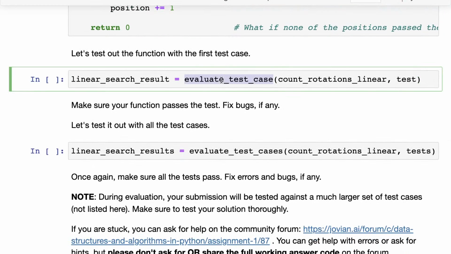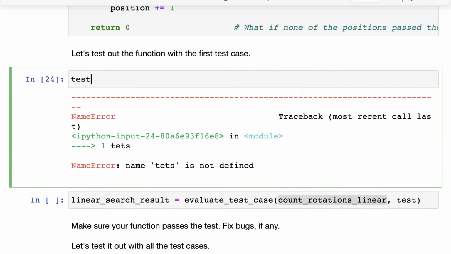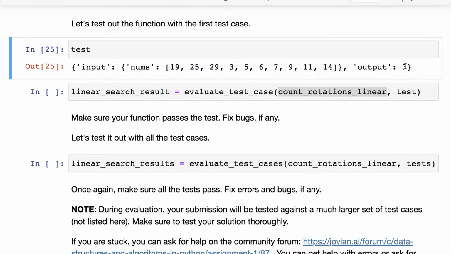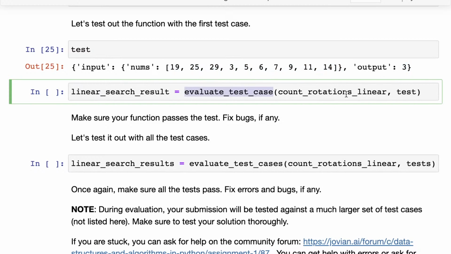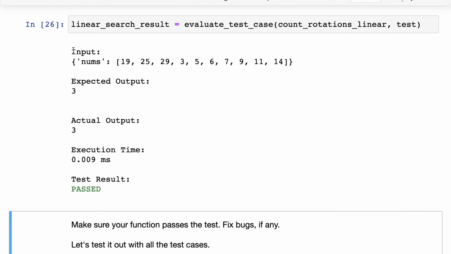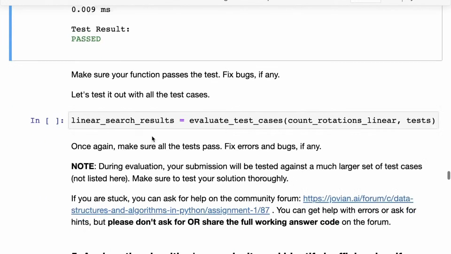Now let's evaluate the test case. So let's call evaluate test case for a single test case on count rotations linear, and let's see what the test case is. This is the test case here and this is the output. We call evaluate test case with count rotations linear and test, and that gives us a linear search result. And you can see here this was the list of numbers, this was the expected output, and this was the actual output. So great, our function seems to have passed the test case.